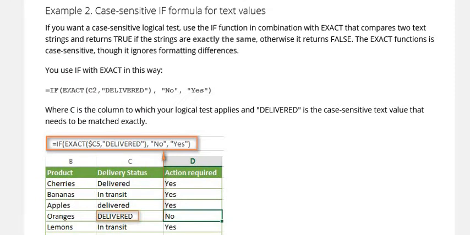Yeah, look at this example of case sensitive. Exact match, we use the function EXACT. It compares the exact letters, including capital letters, case sensitive. That needs to be matched exactly. Look at the action required. No for oranges.